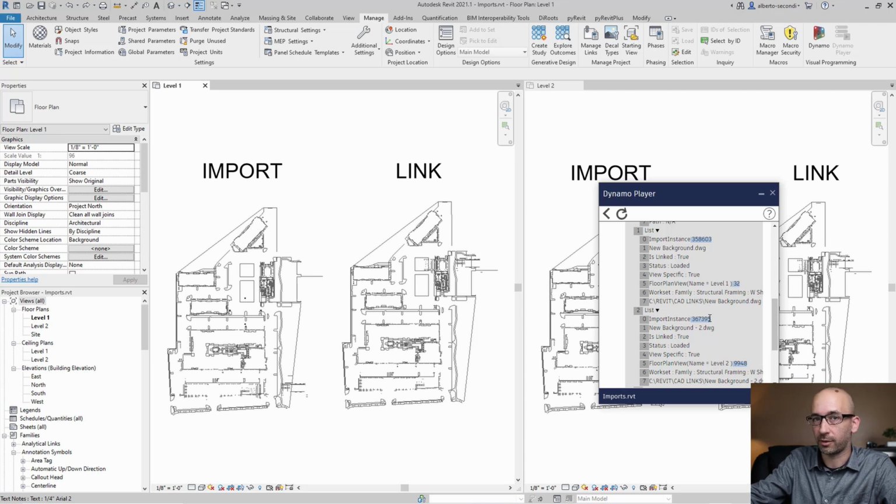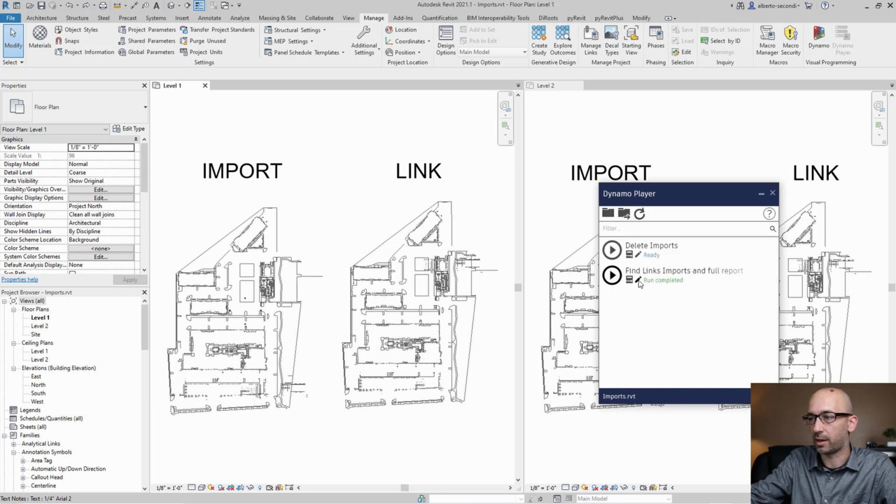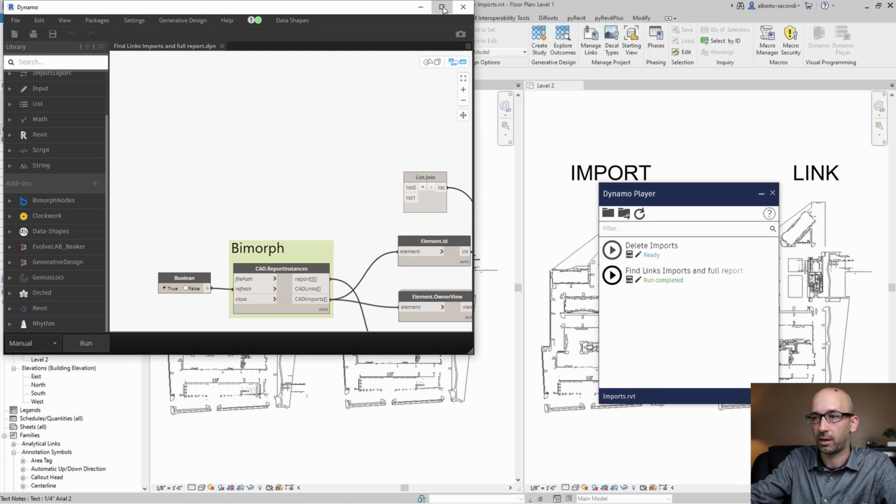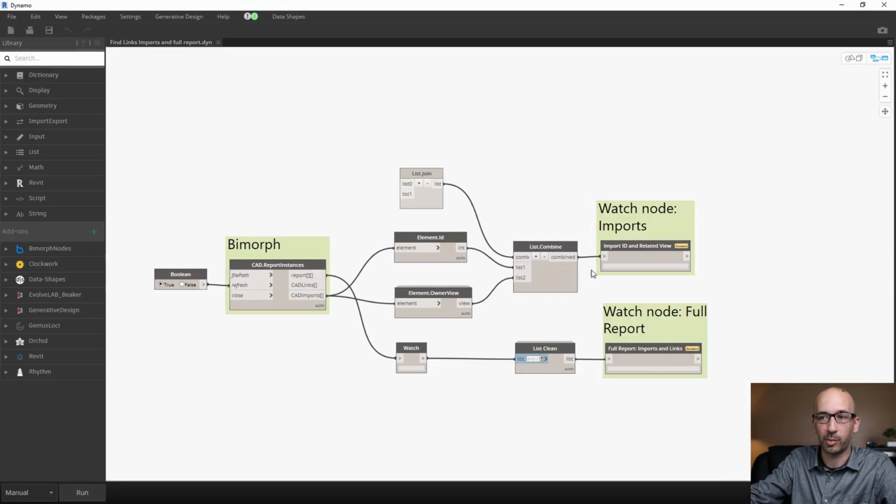To give you an idea of how the script works, I'm going to go back here and open it in Dynamo. I'll just leave it on the screen for a few seconds so you can take a quick look, but again, I'll put a link in the description.